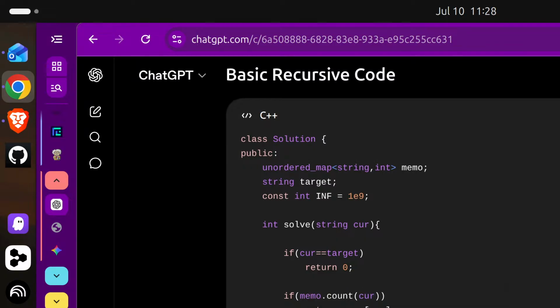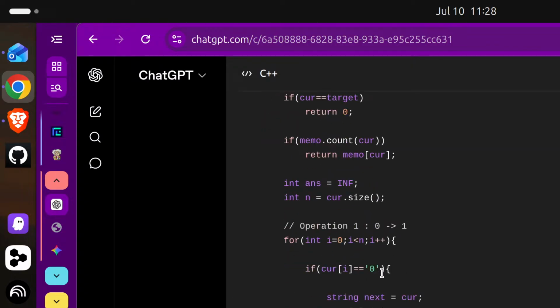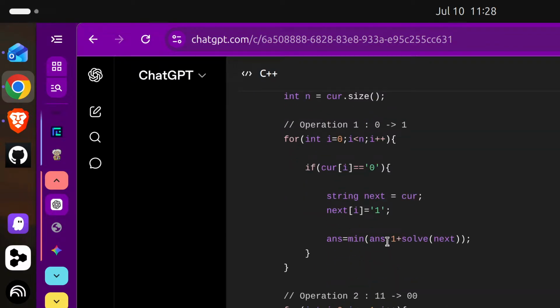So what I have to return is the memo of current, right? Whatever the answer is, if current is already there in the map. Otherwise int answer is infinite, and n is current dot size. We have I from 0 to n. If current of I is equal to 0, string next is equal to current, next of I is 1, and the answer is equal to minimum of answer comma 1 plus solve next, like we again start from 0.